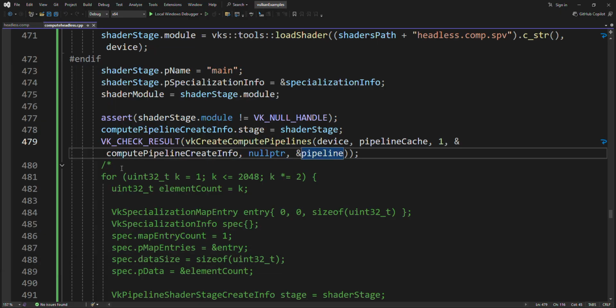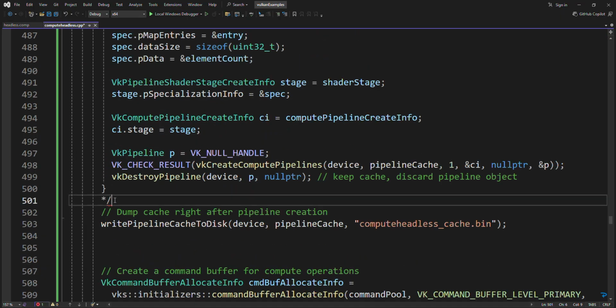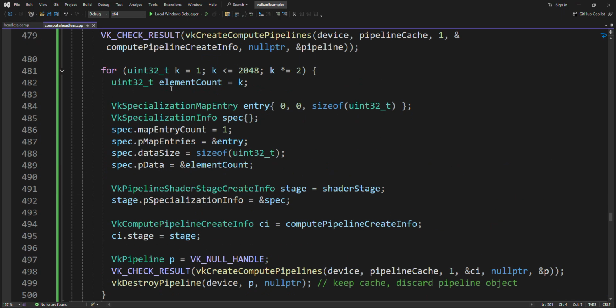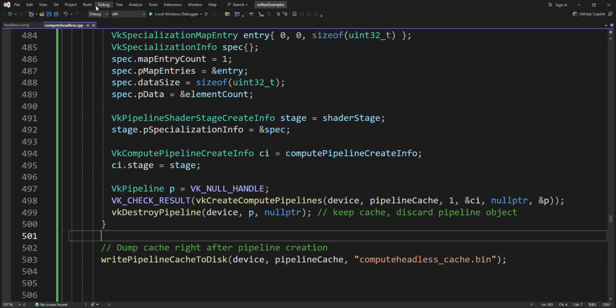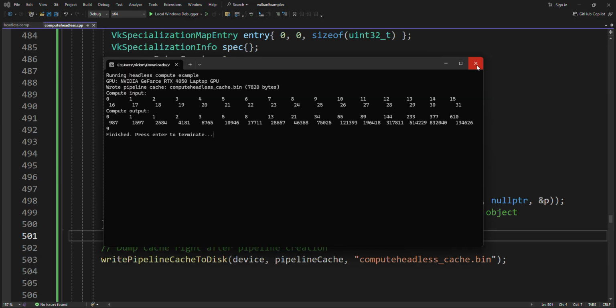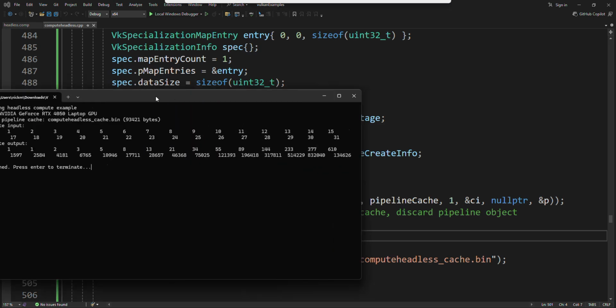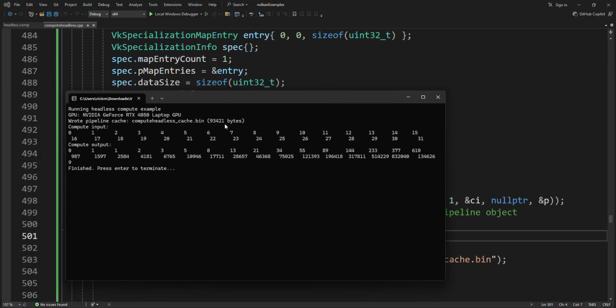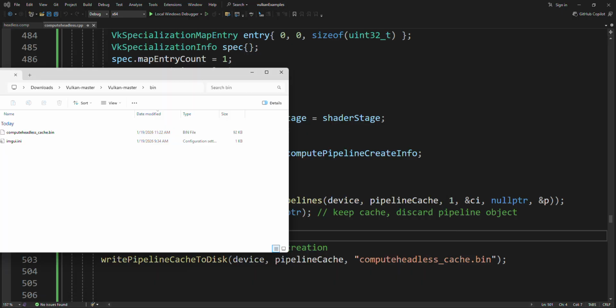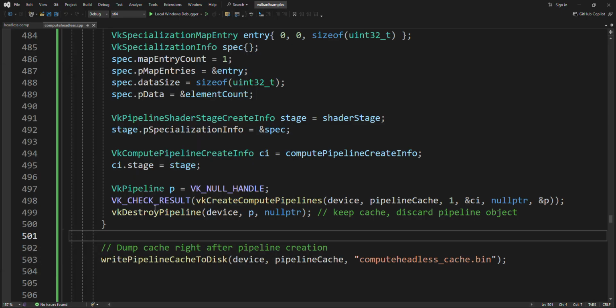Okay, and just for completeness, if I were to inflate the number of pipelines that I create, the file size is going to change, right? So if I inflate the number of pipelines that I create and then cache, you're going to see that the size of the file changed to a bigger number. And we could see that our compute headless cache bin is now 92 kilobytes. Okay, so you guys get that. But for our intents and purposes, I don't care about the extra pipelines.